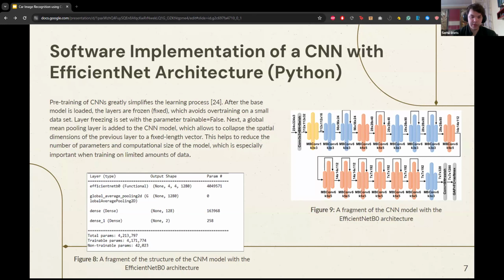So the EfficientNet B0 architecture integrated into our CNN model offers a powerful framework for image recognition tasks and consists of multiple layers, each designed to extract and process relevant features from the input images efficiently. It is also pre-trained on the ImageNet dataset, which is very helpful in our case. There are some layer function operations. We implemented some of them within the CNN model to facilitate feature extraction, normalization, classification, and so on. You can see on the slide a fragment of the CNN model with the EfficientNet B0 architecture and some of the parameters of the final model.